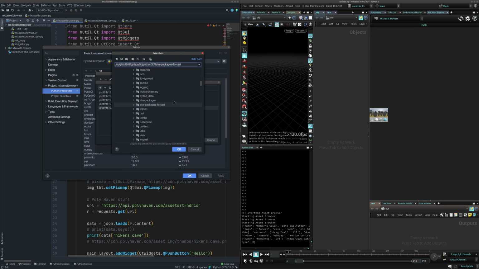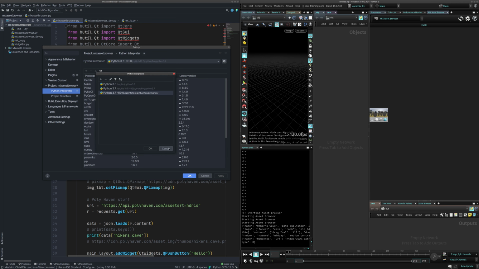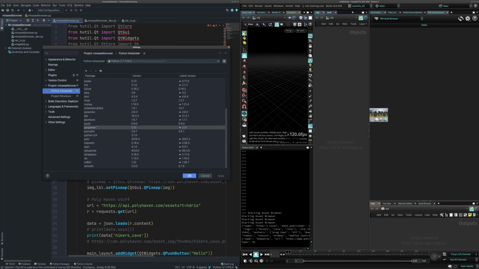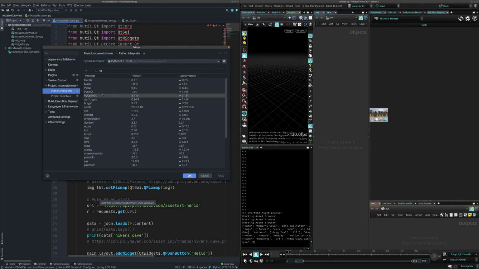If you want to see where that is, it's here. Again, whatever Houdini is installed, it doesn't matter if it's Windows or Linux, just go to wherever Houdini is installed. Go to Python lib 3.7 site-packages-forced, and enable that one, because PySide is inside of here. When you have that, it's going to recognize PySide and it should be in the packages there.